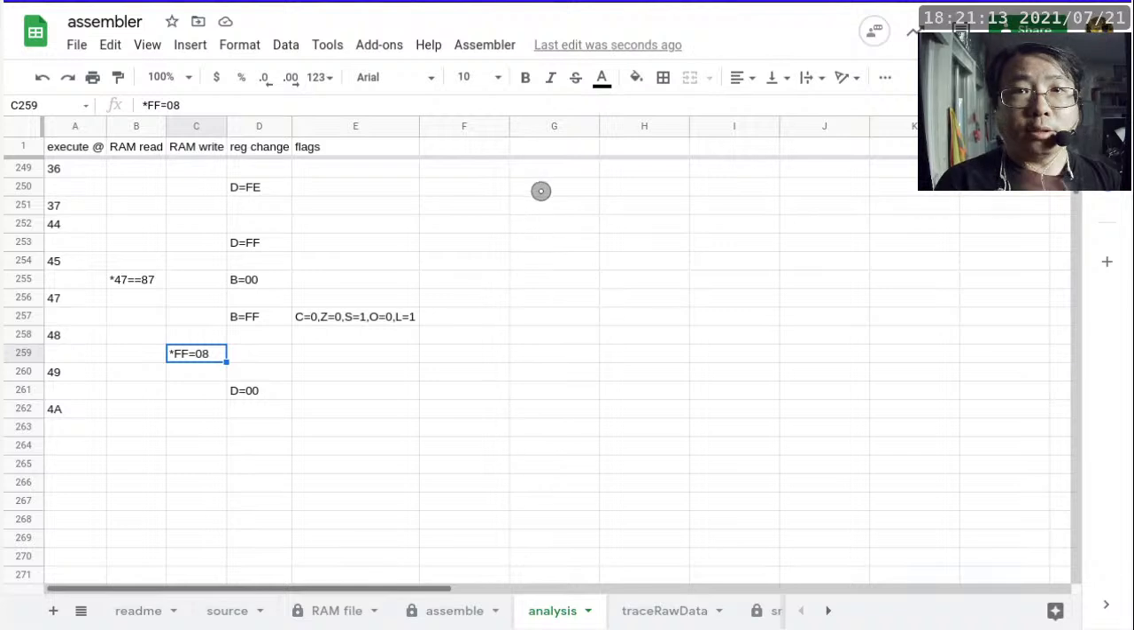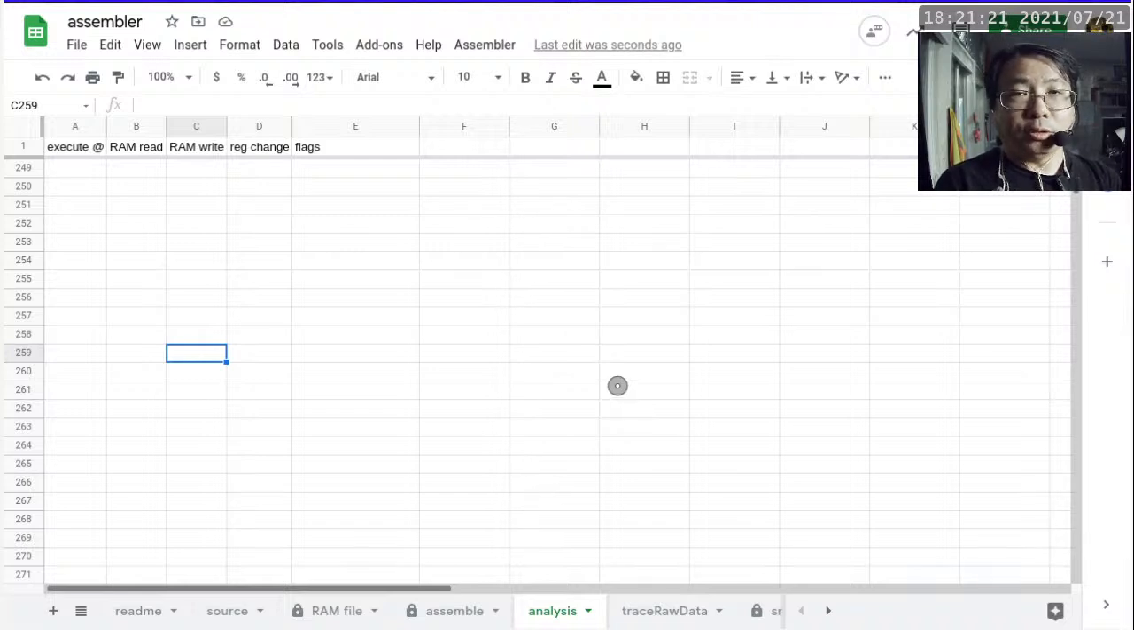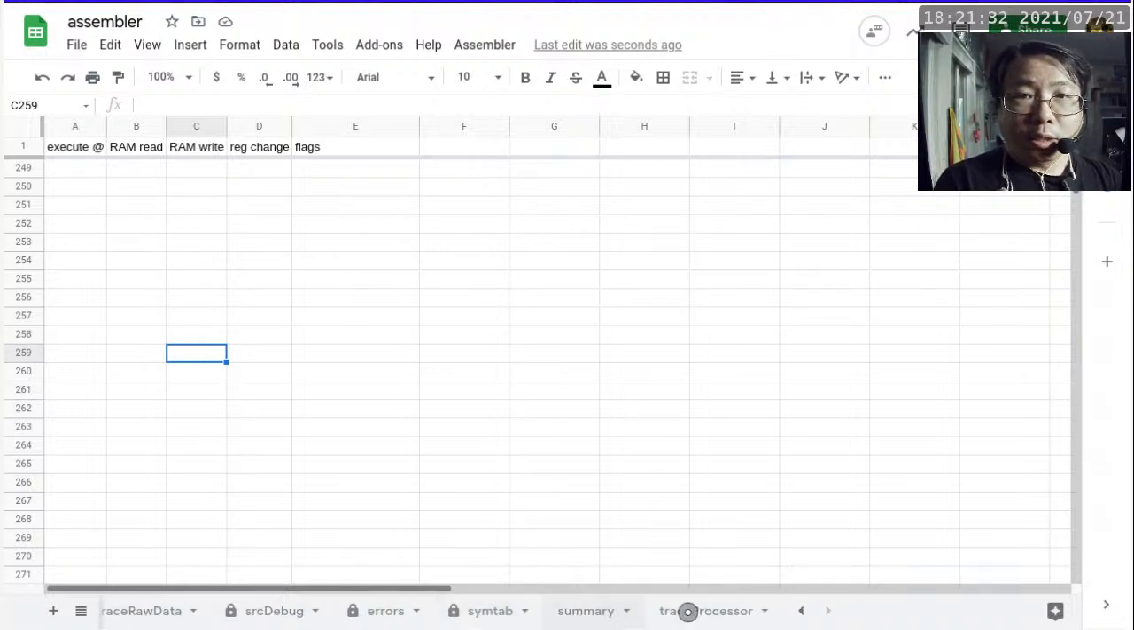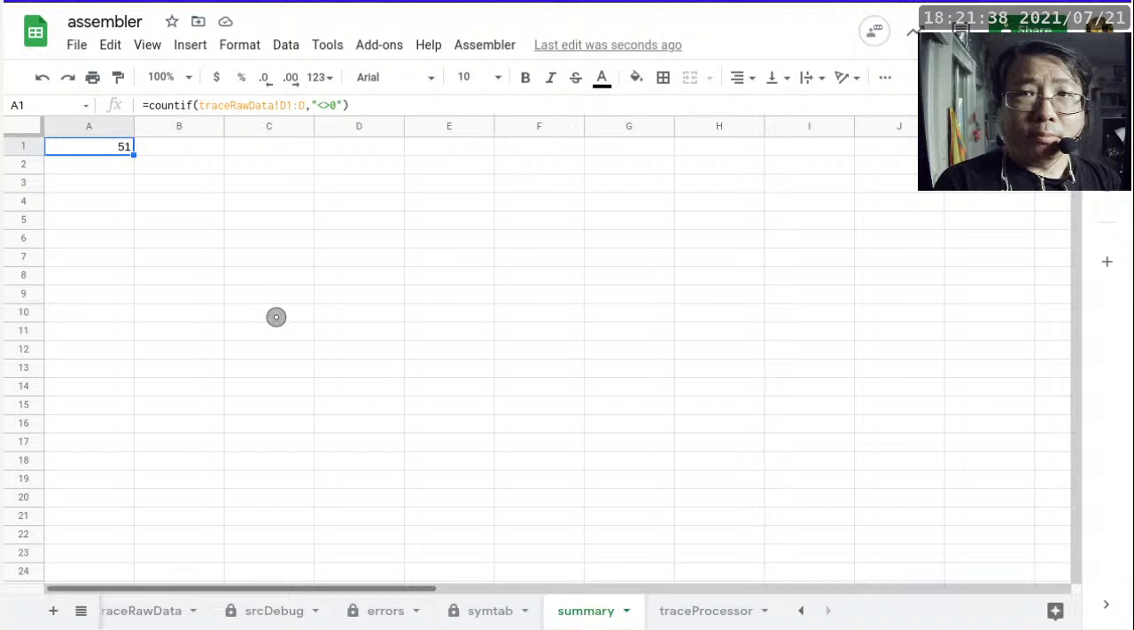You guys can go to the assembler just to check out the execution and stuff like that. This is why Google Drive is so great for teaching, because you guys can go check out the documents anytime you want to. All right, so we want to look at, I think it's summary. Yep. There are only 51 lines in the trace. Okay, that's a pretty short one.